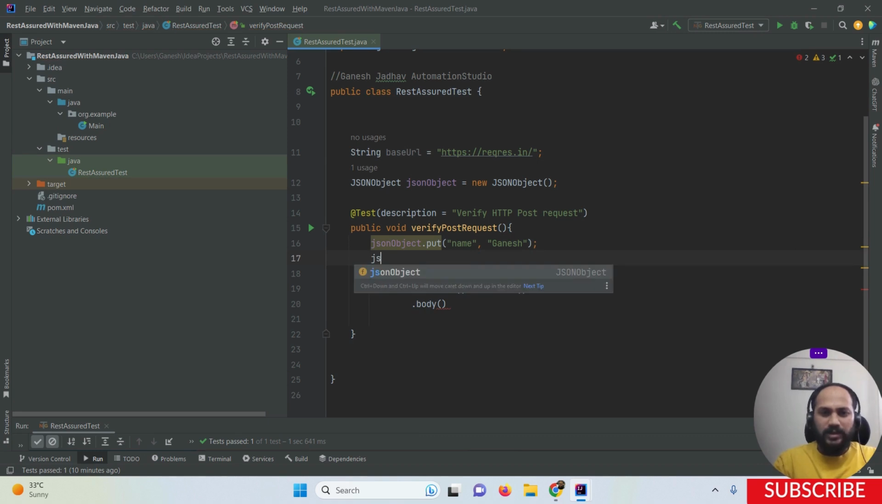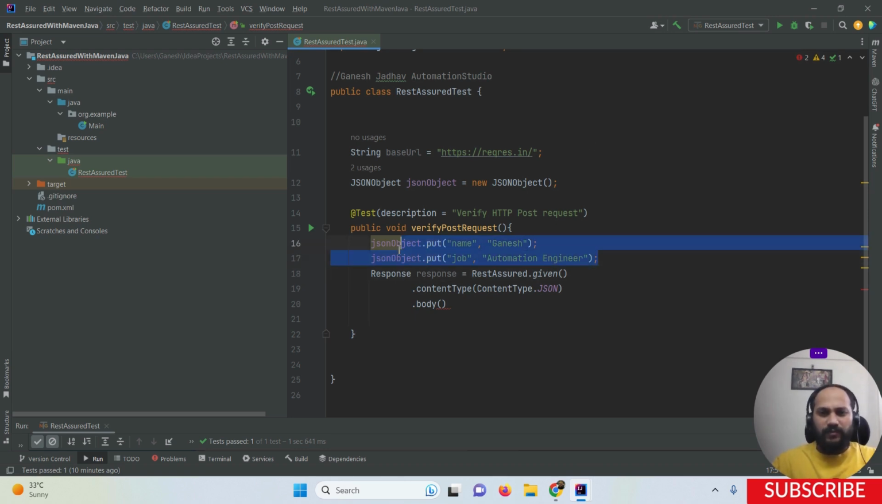And if you want to pass another parameter as well, simple, we have to use job, and I'm going to give the job as automation engineer. This is how we can pass the data over here. Once we are done adding the data, in this body we have to use this JSON object dot toString.